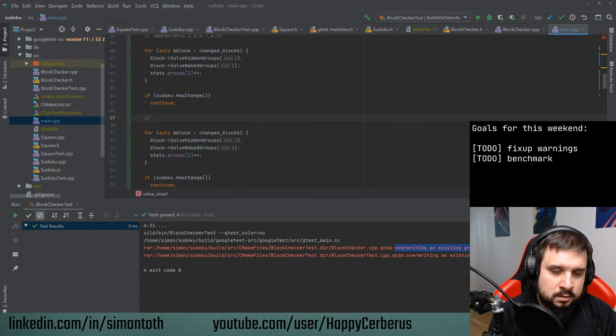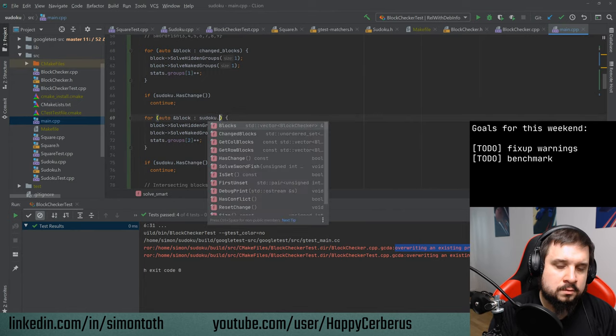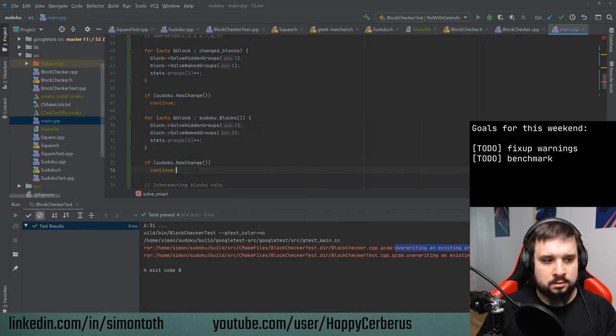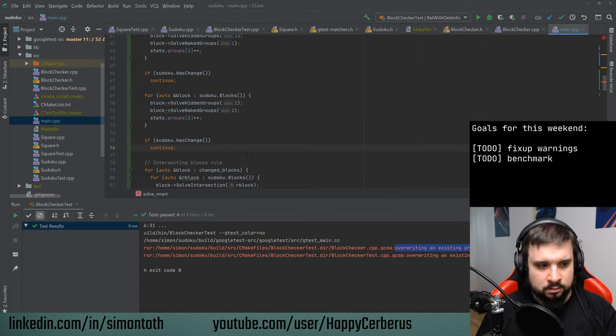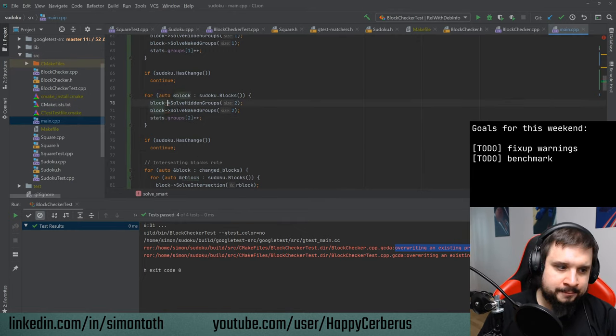Yes, so this shouldn't be change blocks, this should be Sudoku blocks. So I go over all the blocks, and if anything changed, then I want to go back to looping on the small blocks. But if nothing changed, I immediately want to go to the next thing, but there, again, I also want to go over all the blocks. Yeah, it's like we are basically ramping up with each step, and if nothing keeps changing, we just keep looking at harder and harder methods. Okay.